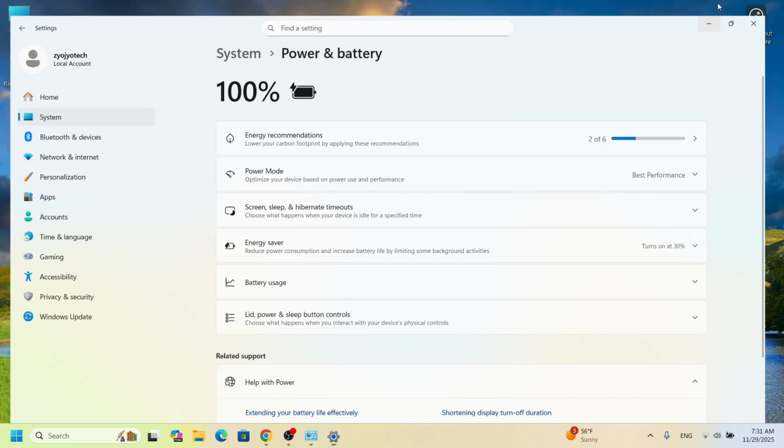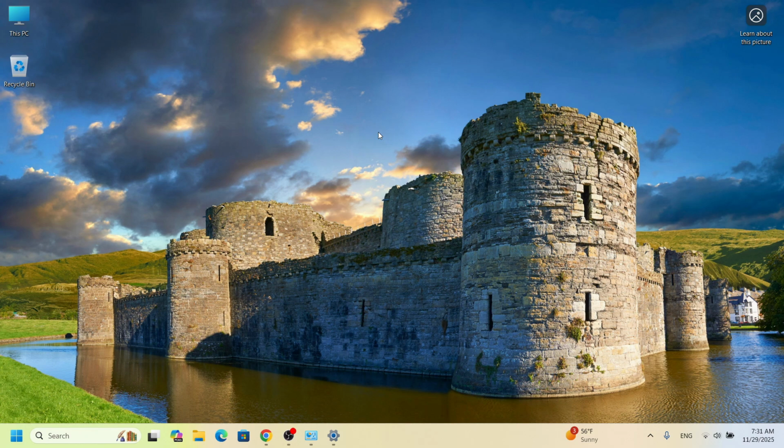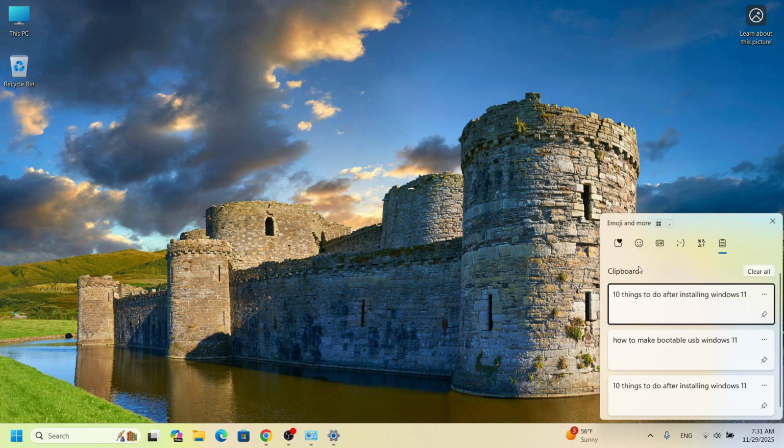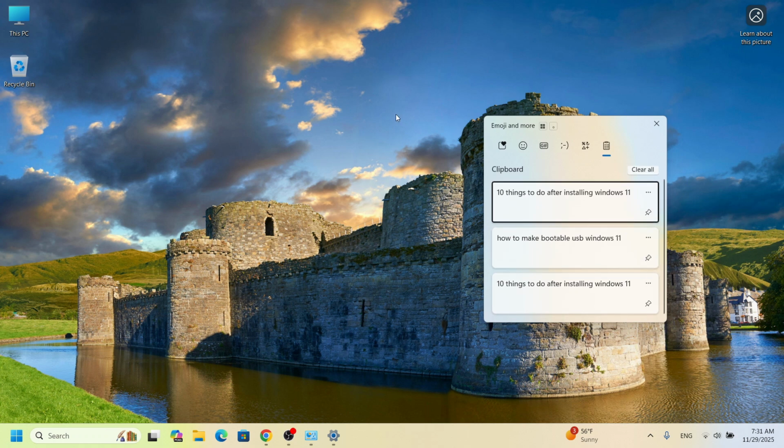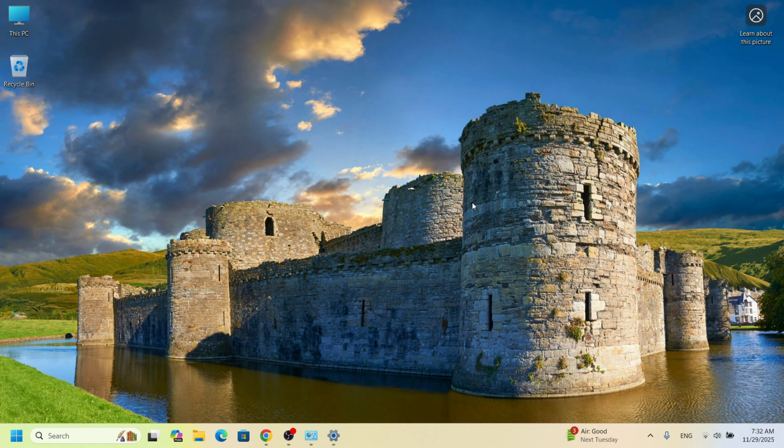Now enable the clipboard history. Enabling clipboard history is very important in Windows 11. How can you do that? Press Windows plus V from the keyboard. I have turned it on. If you have not, turn it on, and this is very useful. You can copy multiple items from different websites and paste them into your Word document one by one, whichever you need.